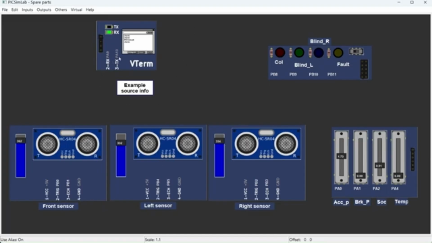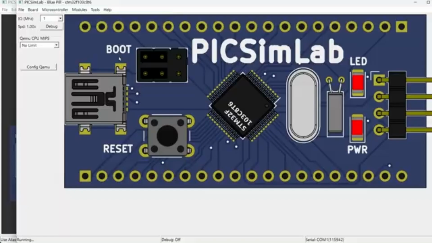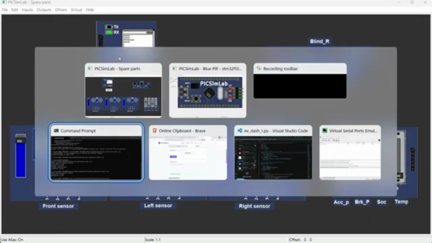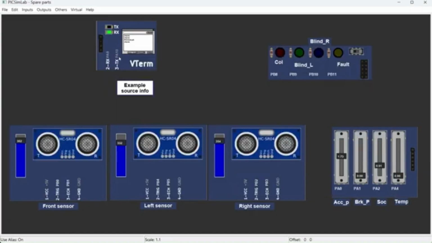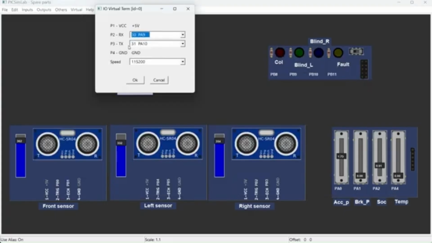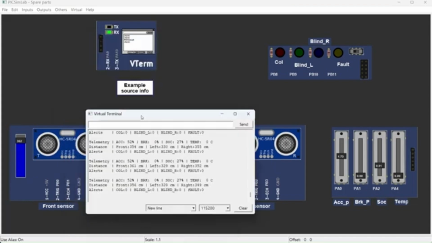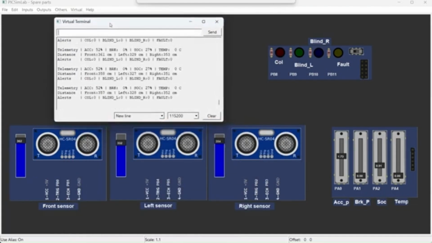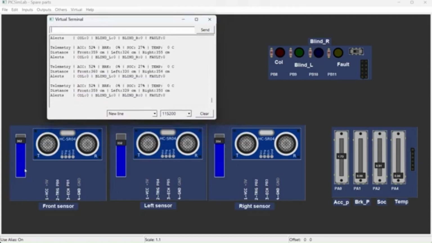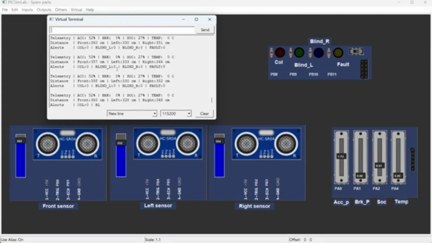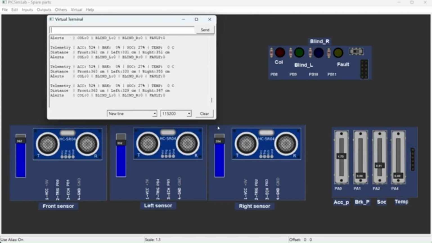So first we'll be looking into the virtual terminal. When I click on it, you can see those values in the PICSimLab terminal. If you want, we can notice the values: for the front sensor it is almost 360, for the left sensor it is 333, and for the right sensor it is showing 353 and 354.